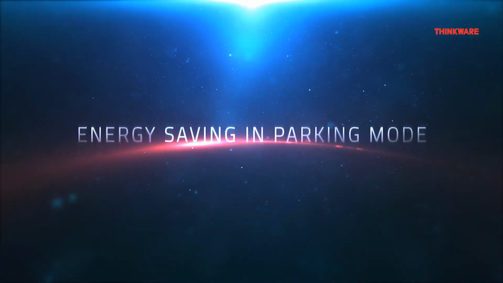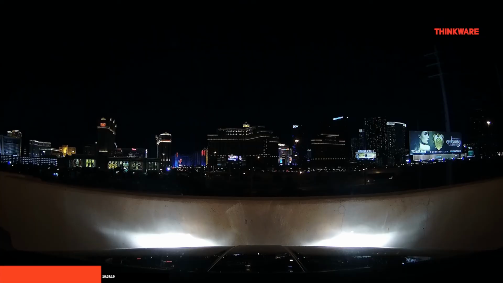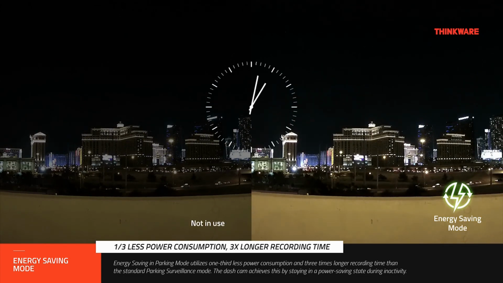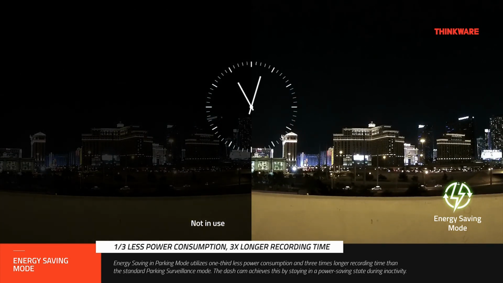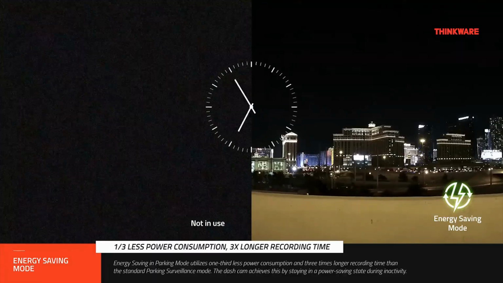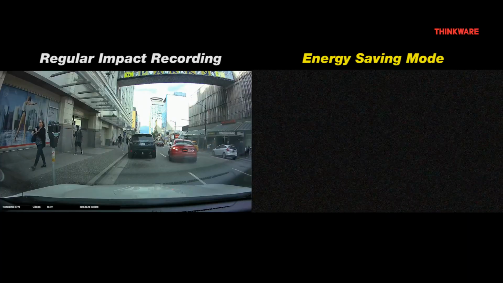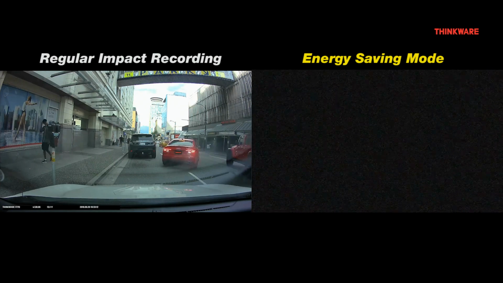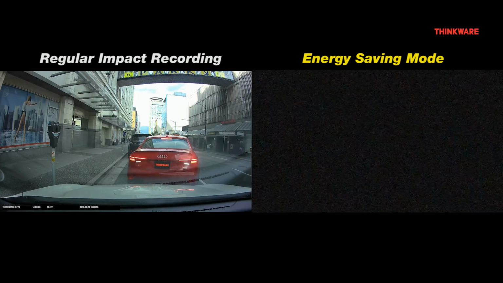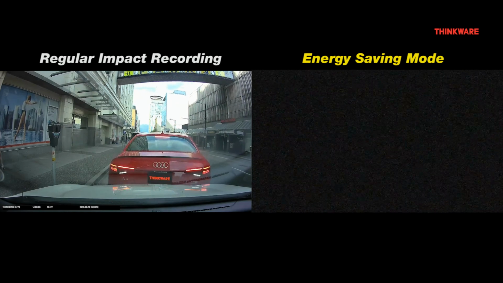The second type of parking recording is energy saving mode. Energy saving mode reduces the power consumption of the camera by 1/3 and can record up to 3 times as long as our motion recording parking mode. The dashcam can reduce its power consumption by going into an inactive state in which any impact to the vehicle will initiate recording. This mode is especially useful if you want to enable parking mode with the least amount of stress to your vehicle's battery.